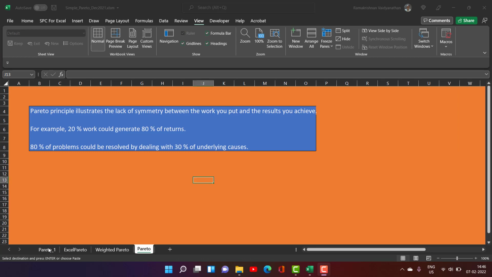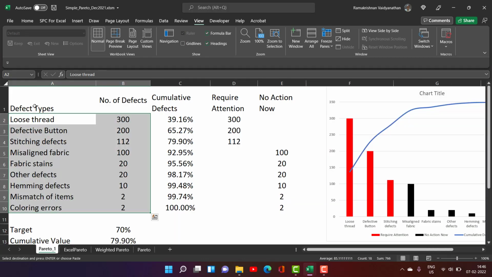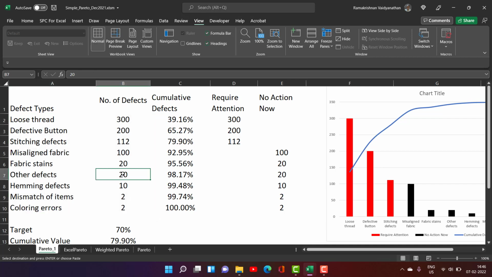Now we will go to this Excel sheet, the Pareto template. So here are the defects shown: loose thread, defective buttons, stitching defects, misaligned fabric, fabric stains, other defects, hemming defects, mismatch items, coloring errors. Other defects should be very small, so I'll make it as one here.